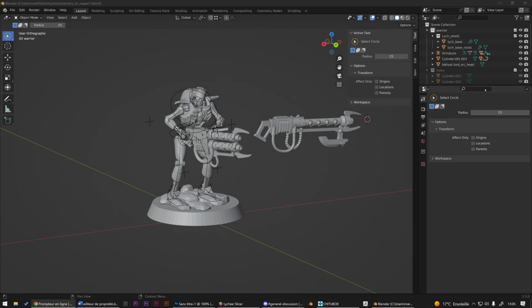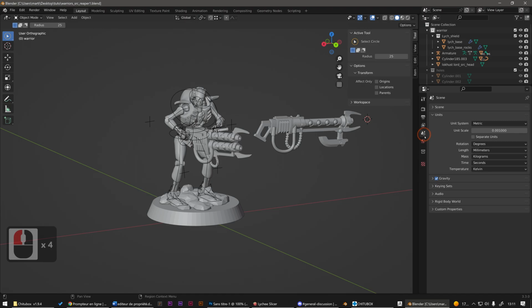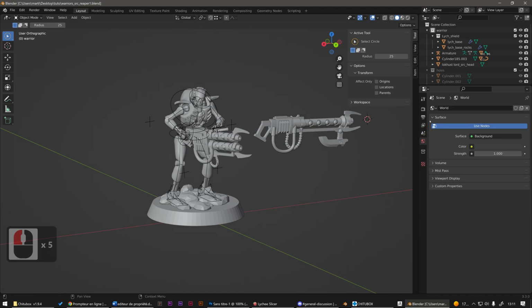So in order not to make a video that is too long and not to get lost, I will only show you what I find interesting to model miniatures for 3D printing. So the first thing to note is that this editor is organized with different tabs. The number and type of tabs are not the same depending on the type of object selected.